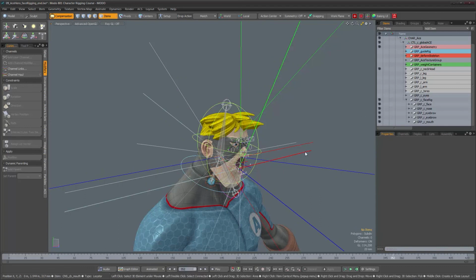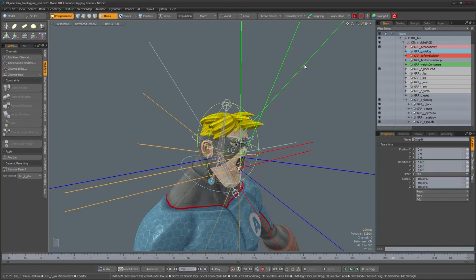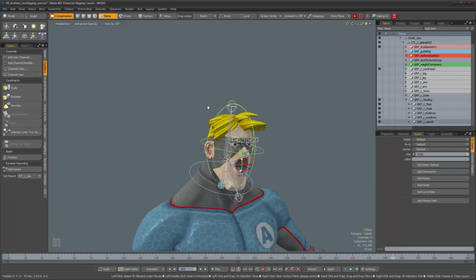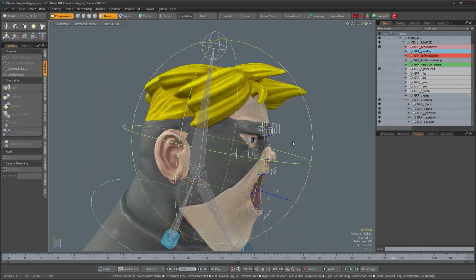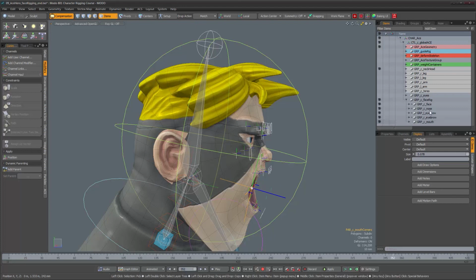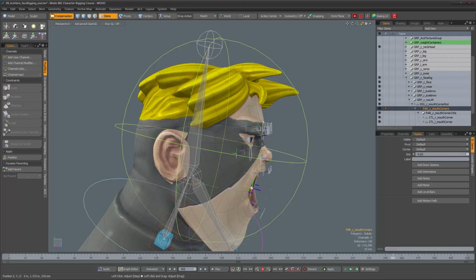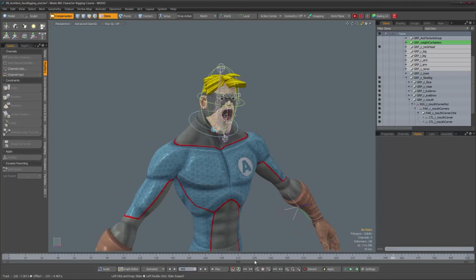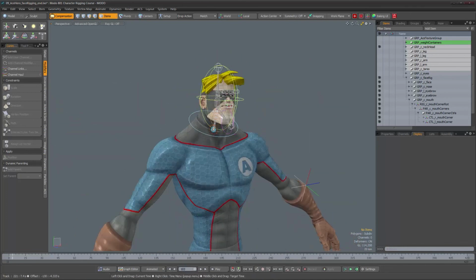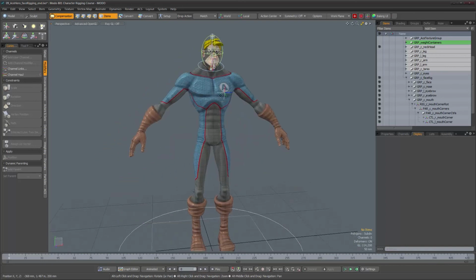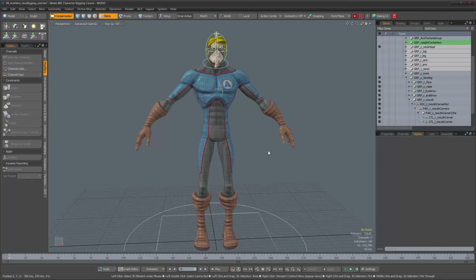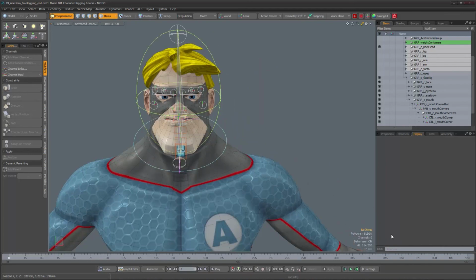Of course, I'm just going to select all these locators that we created. And we definitely need to make them smaller. Okay. So we're doing good. Let's keep working on other parts of our character, and so we can finish all the deformations for him, and we can move on to a different chapter of the course. So let's do that.